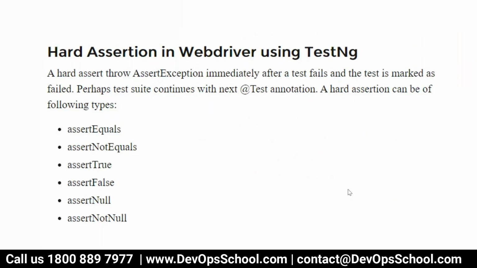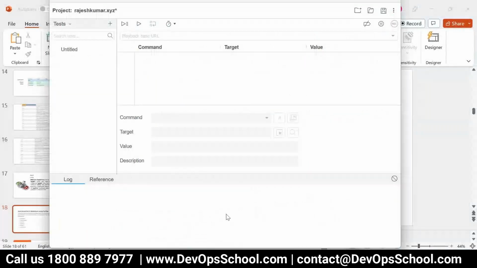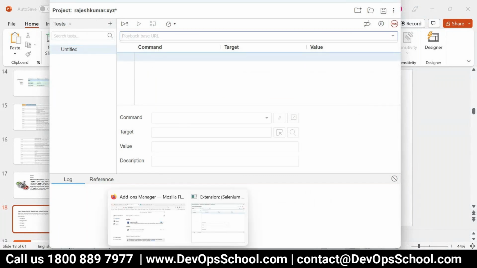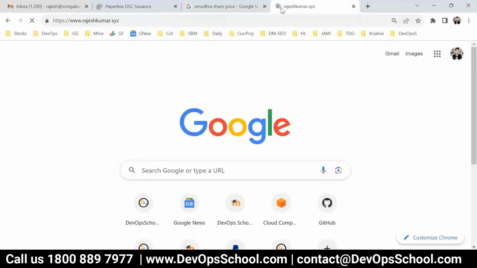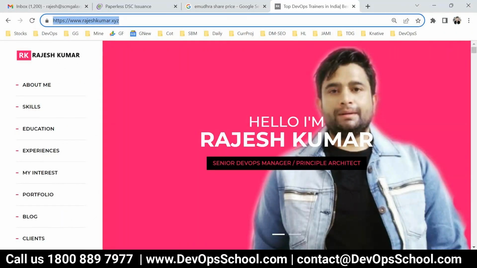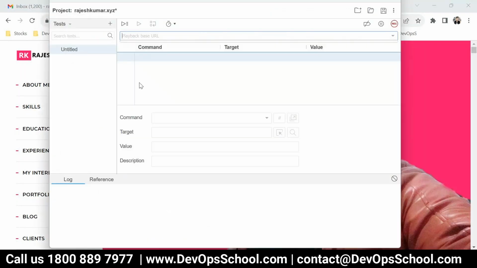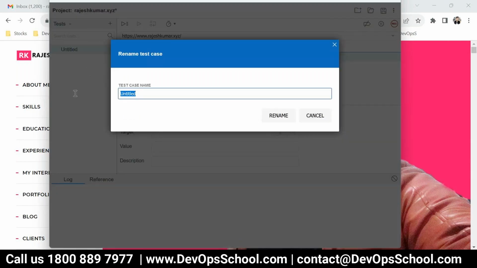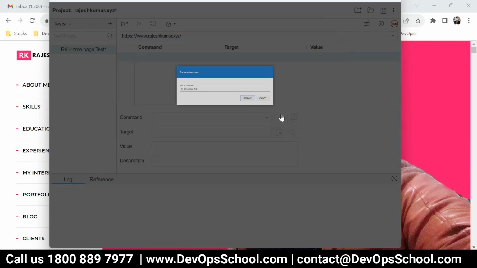Okay, so now I'll show the demo. Look at this here, the IDE demo. First thing, I need to add a base URL. I have decided I will use this website for testing. So put the base URL here, and whatever you see, command, target, value, will be automatically filled. I'll just rename it RK homepage test. This is one test case. Like that you can create multiple.